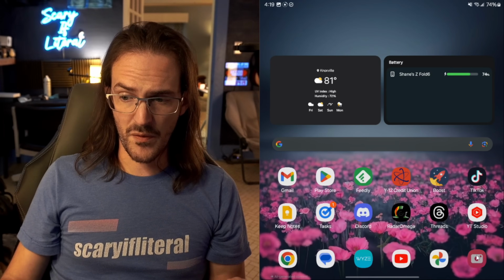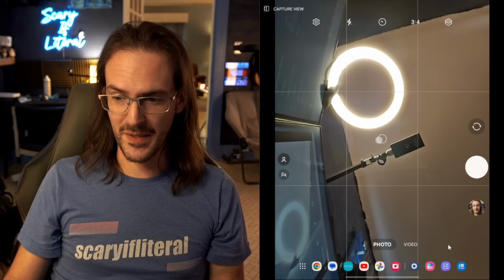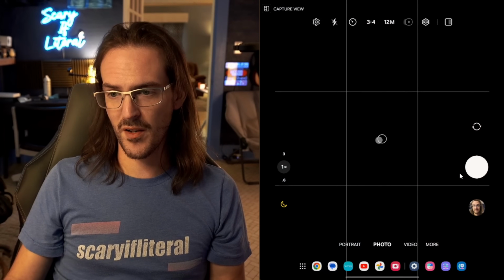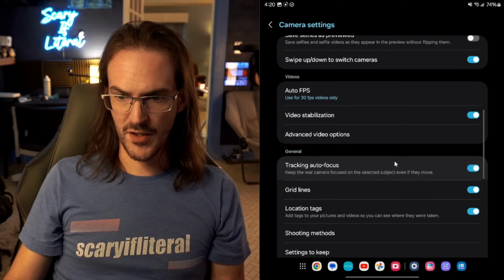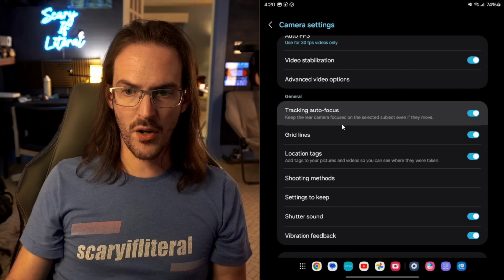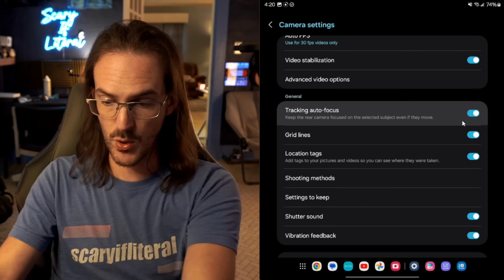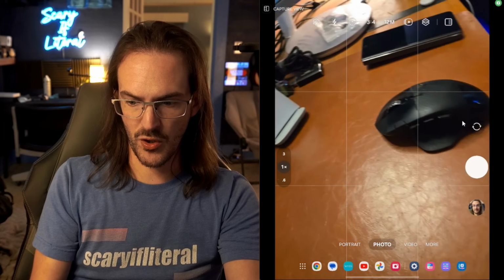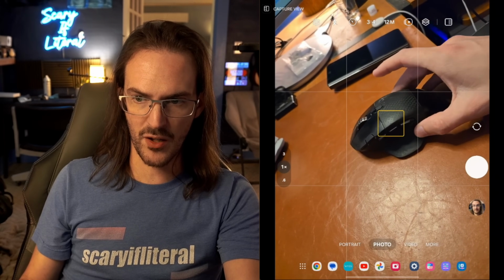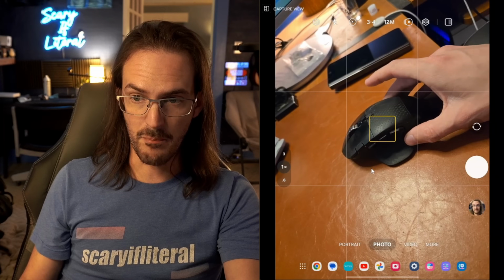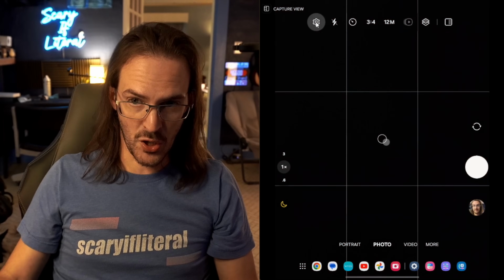But this is an interesting one that is not enabled by default inside your camera. I don't really know why this is not enabled by default. Let's switch this around so you're just looking at black, my desk itself. If you go into your settings and scroll down, tracking autofocus: keep the rear camera focused on the selected subject even if they move. What does this mean? Well, let me pick this up and we'll try to focus on my mouse. So we're going to click on focus there. And if I move my mouse around, it's going to follow it. By default, for some reason, that is disabled. I would recommend turning that on.